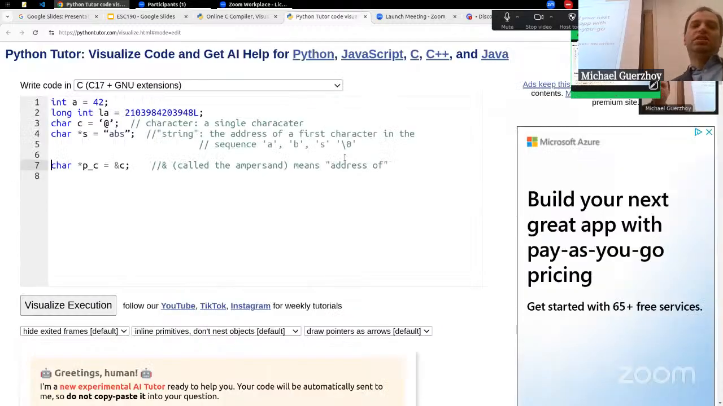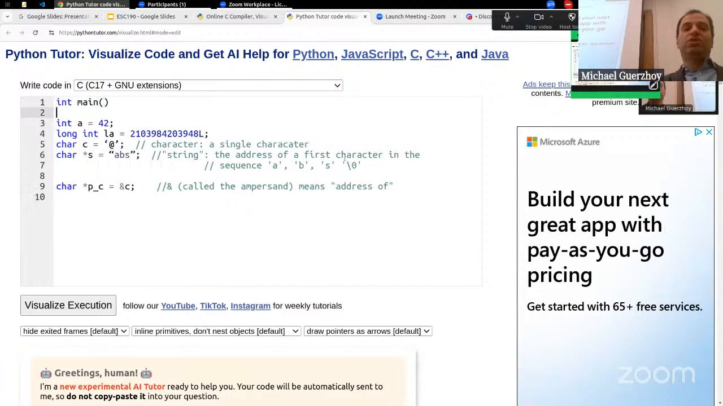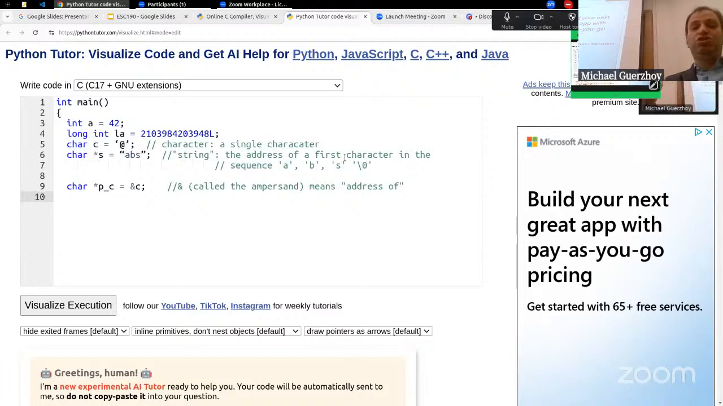So in C, unlike in Python, I cannot just have standalone code. It has to be inside the function. And if it's just the one function, it's going to be named main. Indentation is optional. Like we said, what really indicates that it's the body of the function is the fact that it's enclosed in curly braces after the function header has been declared.